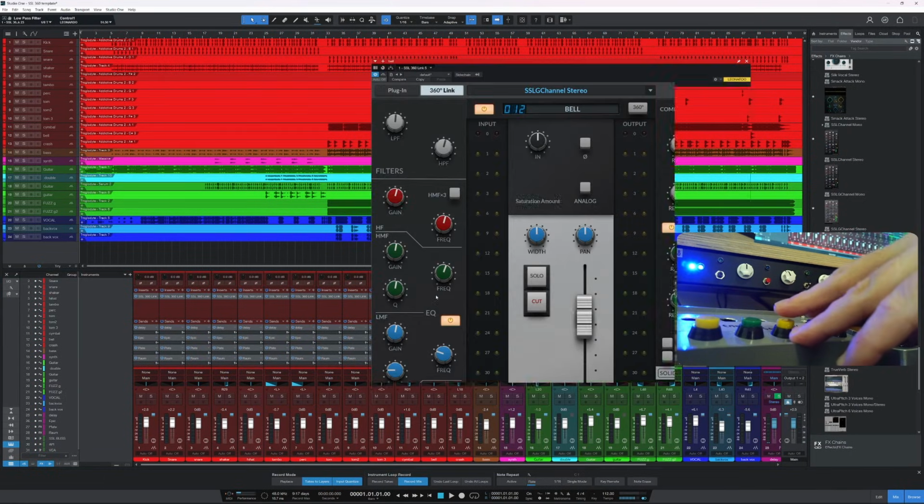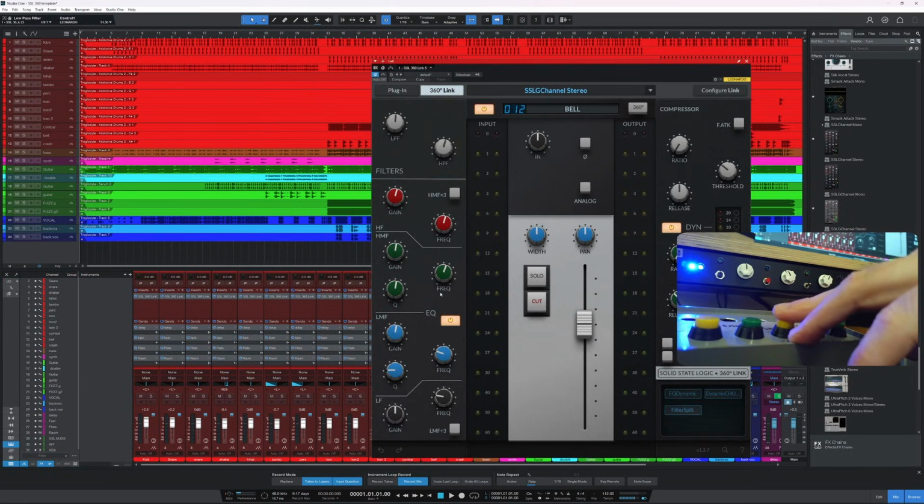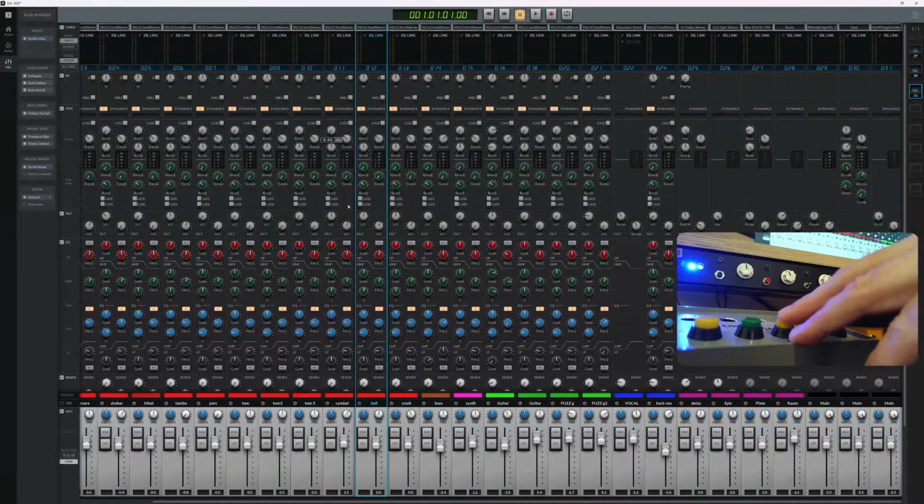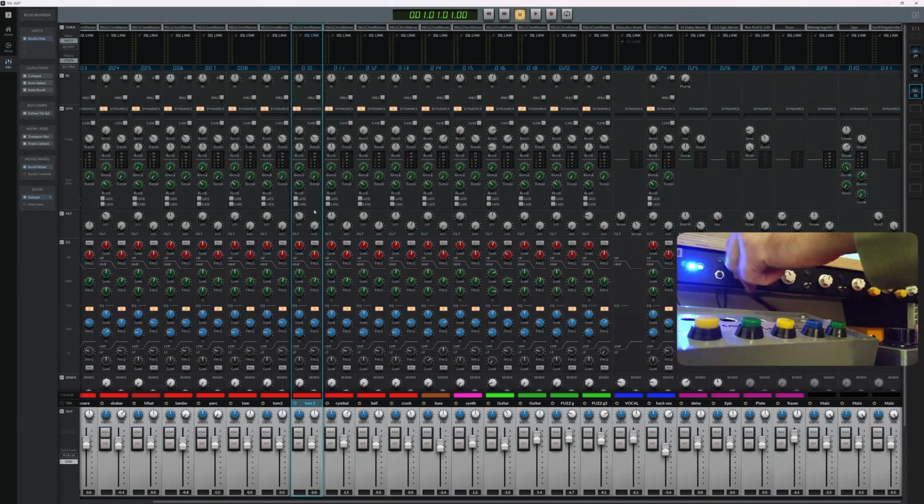We need to have one open in Studio One here. There we go. So now when we go here and click the 360, I can click on a channel and I'm gonna be able to, as we see over there, adjust the parameters with my controller. All right. So that's how the template works. It's the same with the sends.